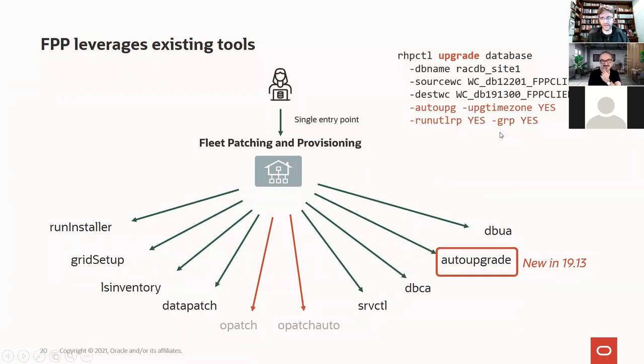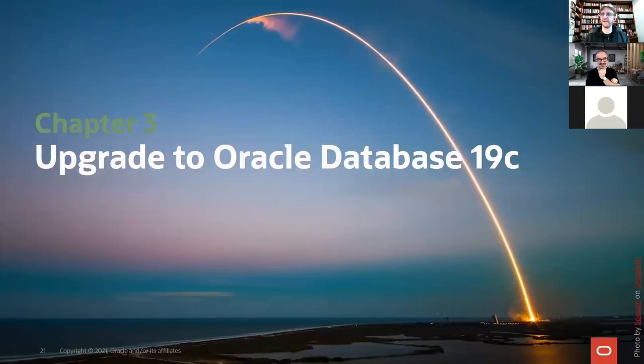So we have this integration today if you want to try the upgrades using Fleet Patching and Provisioning, but in the backend, it's AutoUpgrade. It's very important that you understand that you can use FPP to automate the upgrade process, but you should not rely on FPP for all the steps of the upgrade. If something goes wrong, you need to understand how AutoUpgrade works and how the upgrade process works, and be able to take ownership of the upgrade process at any time, and be sure that you can continue if it fails for any reason. And with that, I let Mike continue with AutoUpgrade.